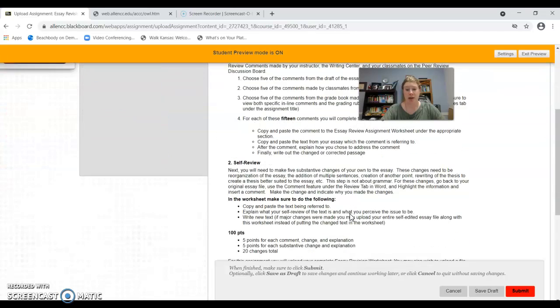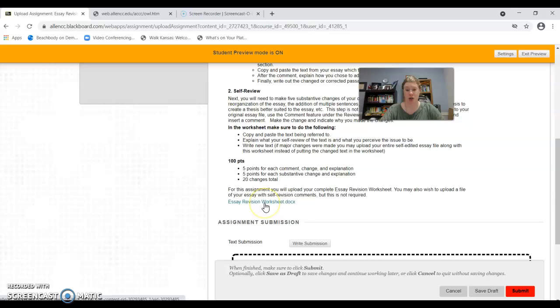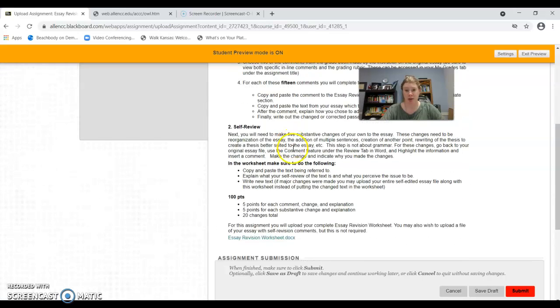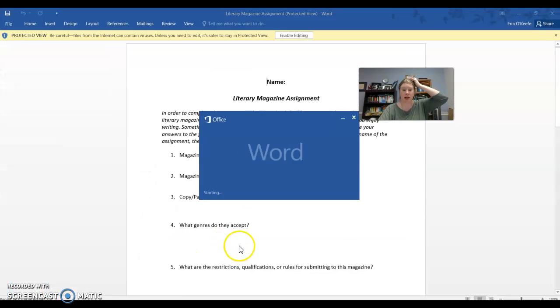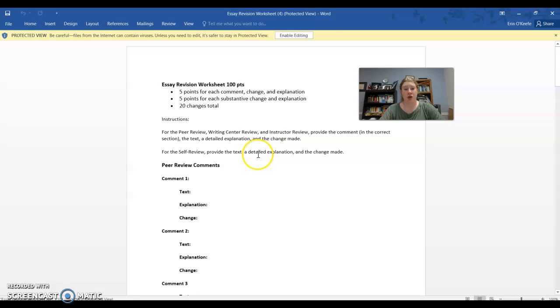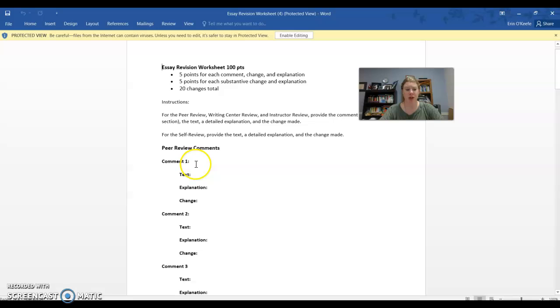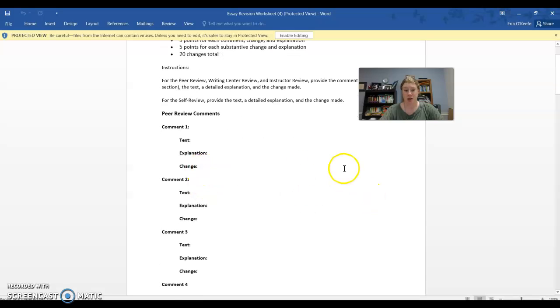So the essay revision assignment is to take this worksheet, and you can read all the directions here, but you scroll down. This worksheet is what you're being graded on. This worksheet is a Word file, and you're going to open that up and save it on your computer, and you're going to choose one of your essays and type in all this information. So you're going to go onto the peer edit discussion board. You're going to type in your peer's comment, the text from the essay that it refers to, the explanation of what needs to be changed, and then the change that you made.